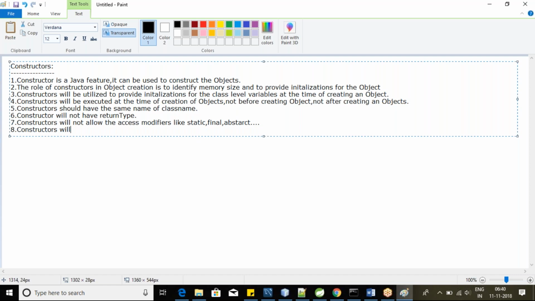Constructors will allow the access modifiers like public, private, protected, default. These access modifiers it will allow.